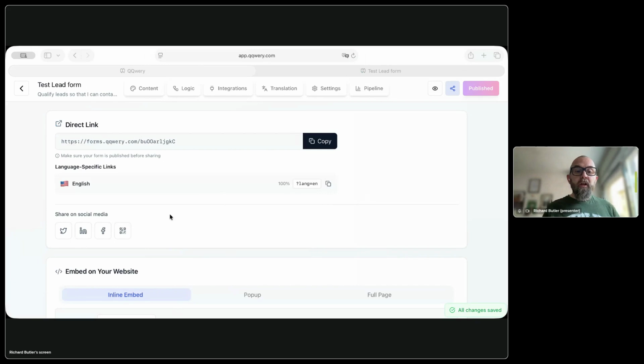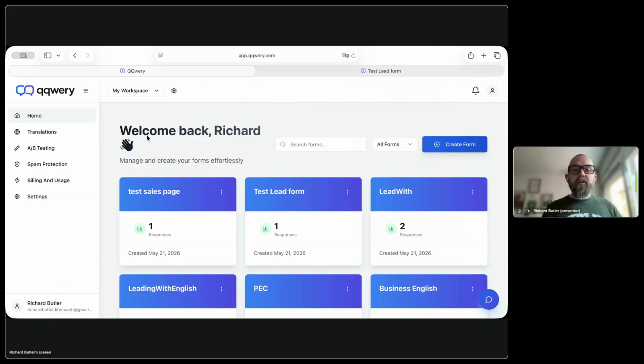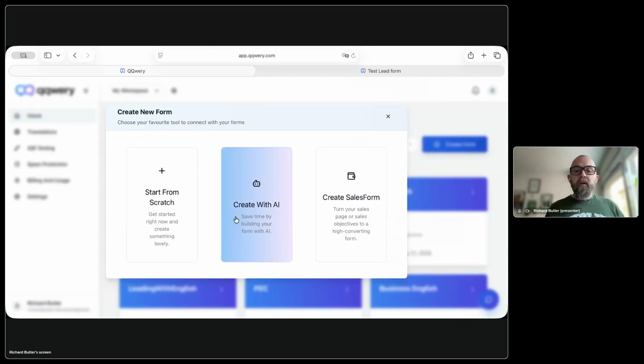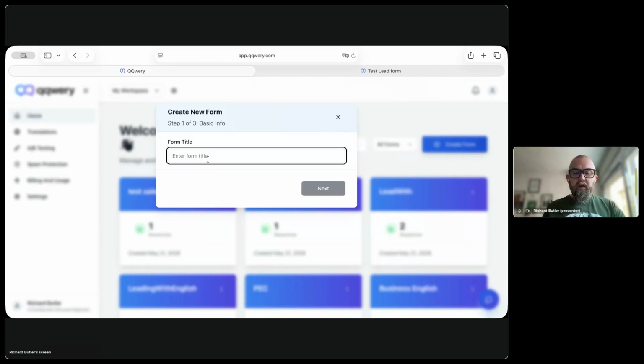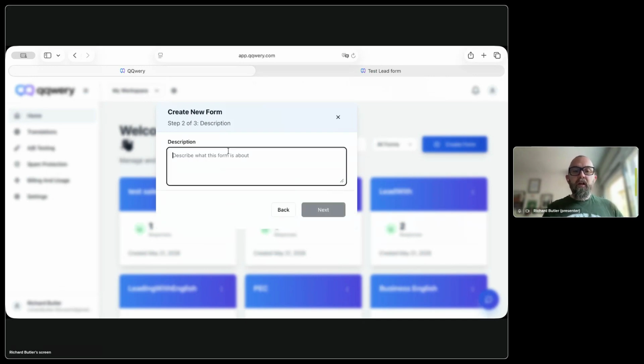Let's just go in here and let me create a new form. And when you go in, you see there's lots of things up on the screen. You just go create form, create with AI, test for review, I'm going to put in here. I click on next. This is going to be to qualify leads. And I click on next. And what do I want to achieve?